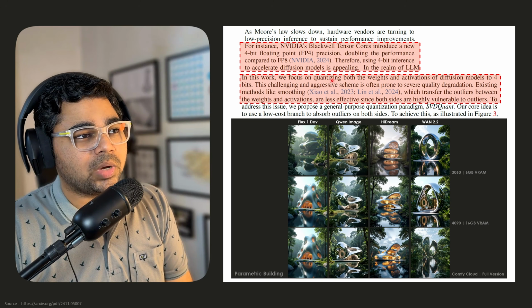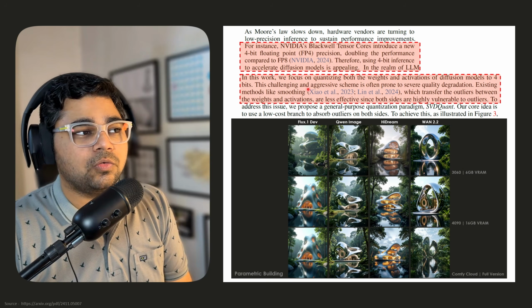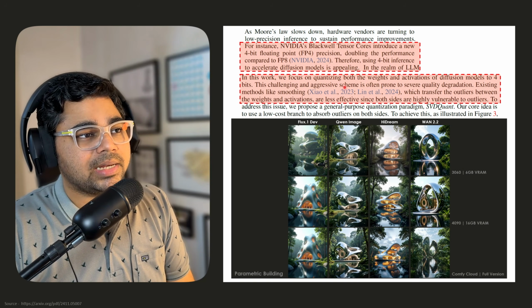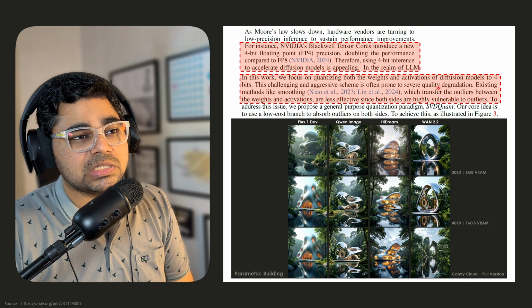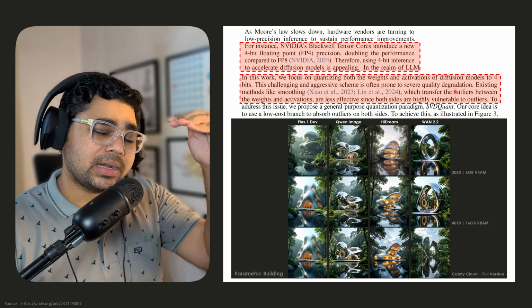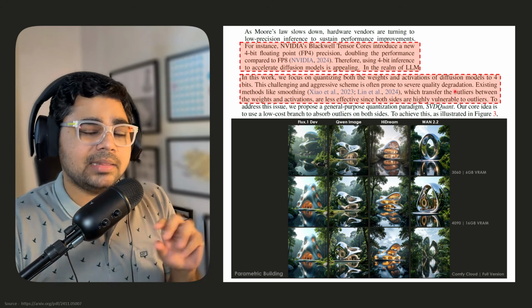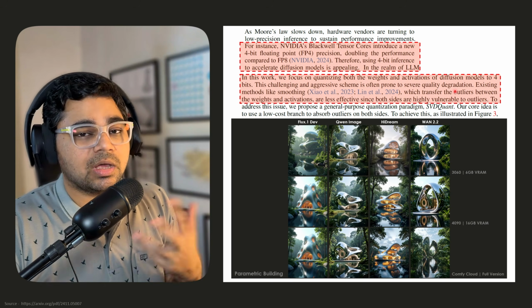Okay. Then later they say, in this work, we focus on quantizing both the weights and activations of diffusion models to 4-bit. This challenging and aggressive scheme is often prone to severe quality degradation. So what they're saying is when we quantize a model to 4-bit, there is going to be a quality loss. And this is true. We have seen this with GGUF models.